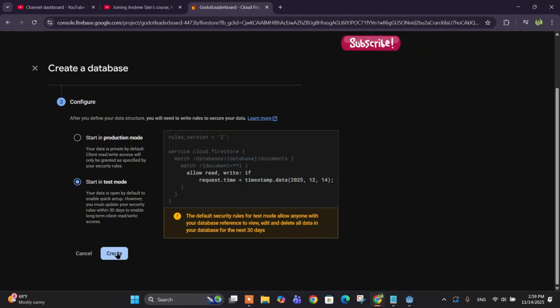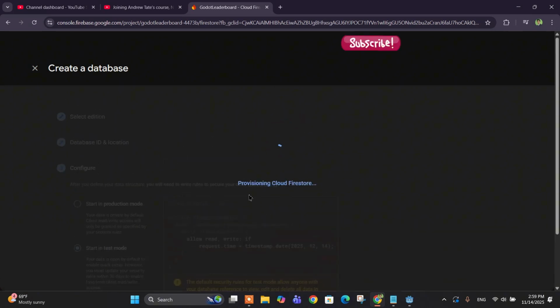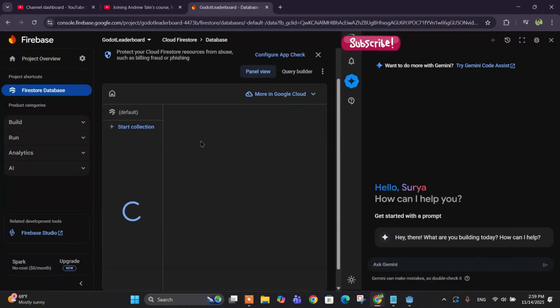So let's first of all create our database now. Click on create. So it's creating our database. It takes a little bit of time, not that much, to create a database. Setting up security rules, and that's it. We are done.